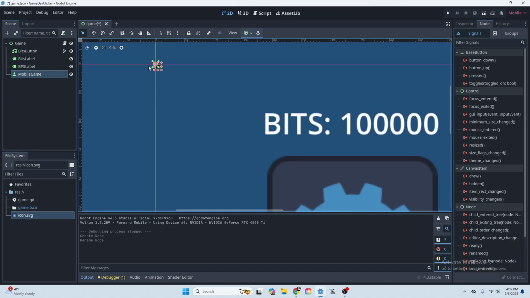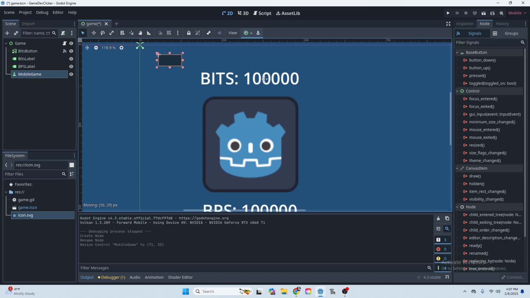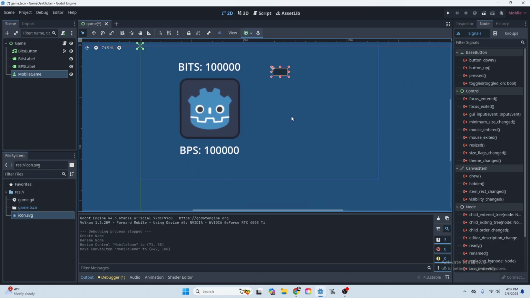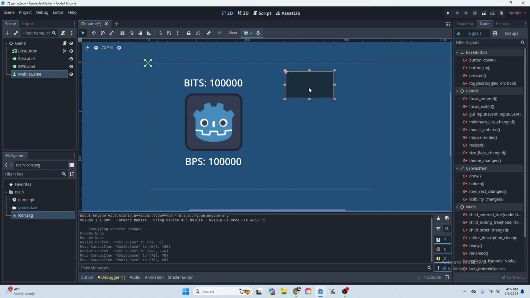And notice that it put it right up here, and it's really small. Let me go ahead and make it nice and big so I can grab it and bring it over here. And let's put it kind of where I want it to go. We'll say right there. That looks pretty good.